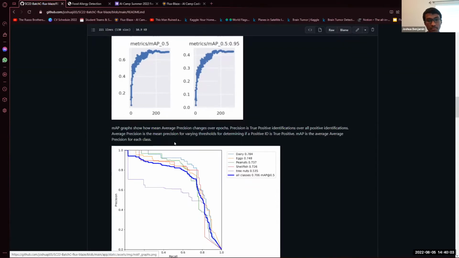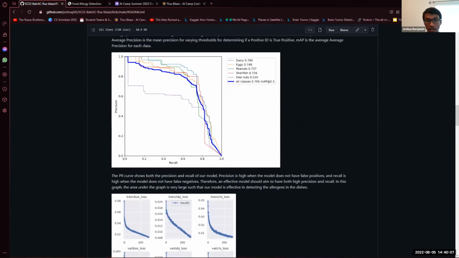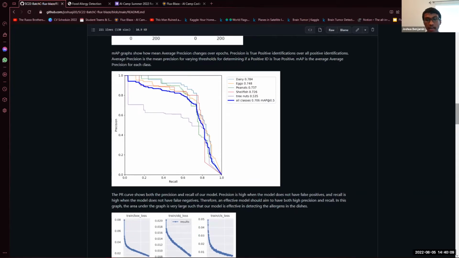For the PR curve, it's a curve that shows both the overall precision and recall for each of the 5 labels. An effective model should try to have a high precision and recall. So looking at the graph here, for tree nuts, there's a much smaller area compared to all the other labels. However, the model does a pretty good job in detecting most of the allergens when creating the bounding box in the dish.